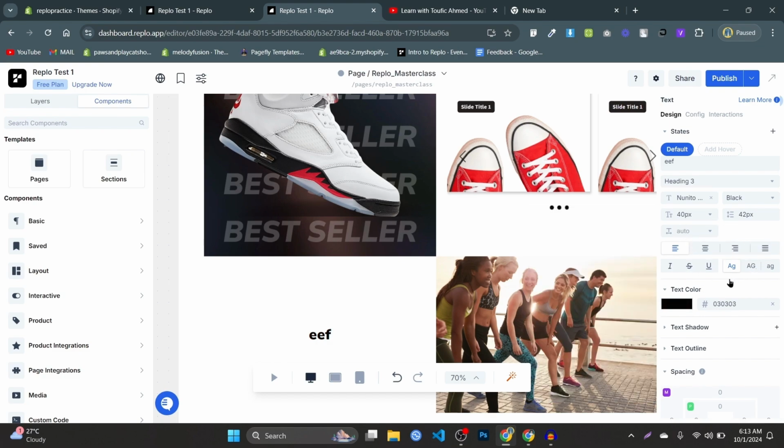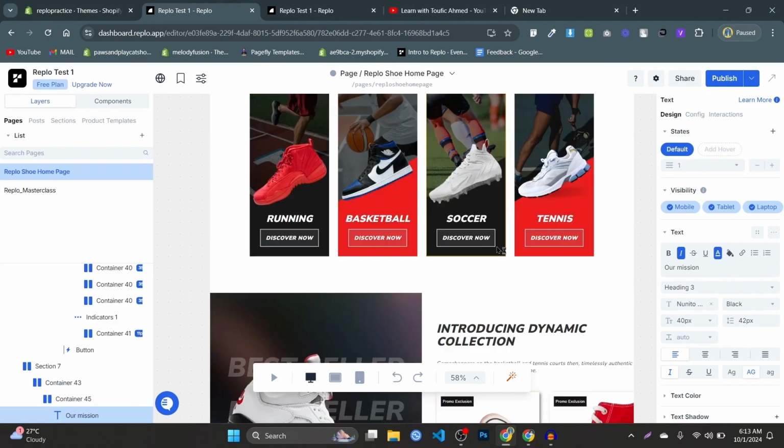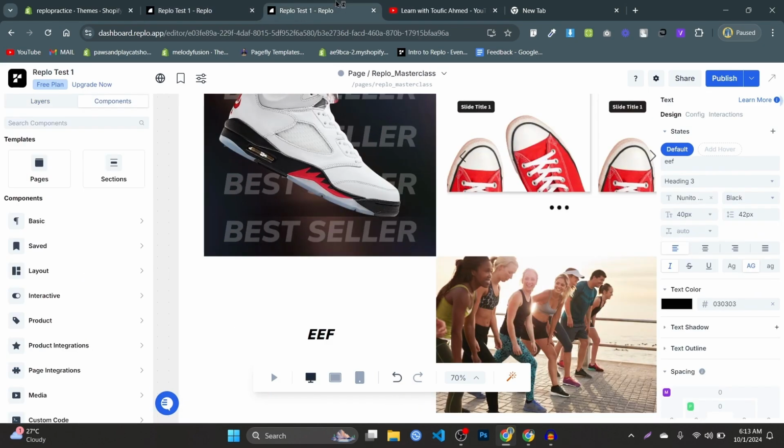Then uppercase, italic. Okay, so what's the text here? Our mission. Okay, so let's write this. Our mission. What's the issue here? Okay, I'm facing some issues. Well, let's reload this.